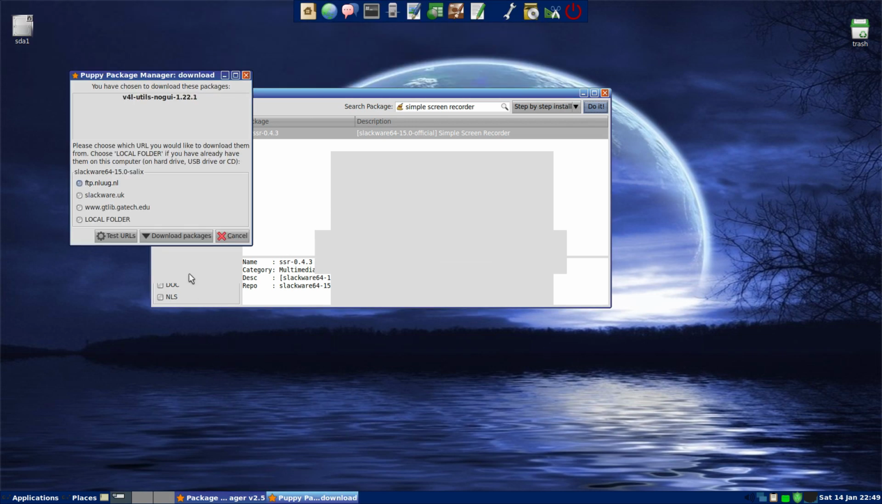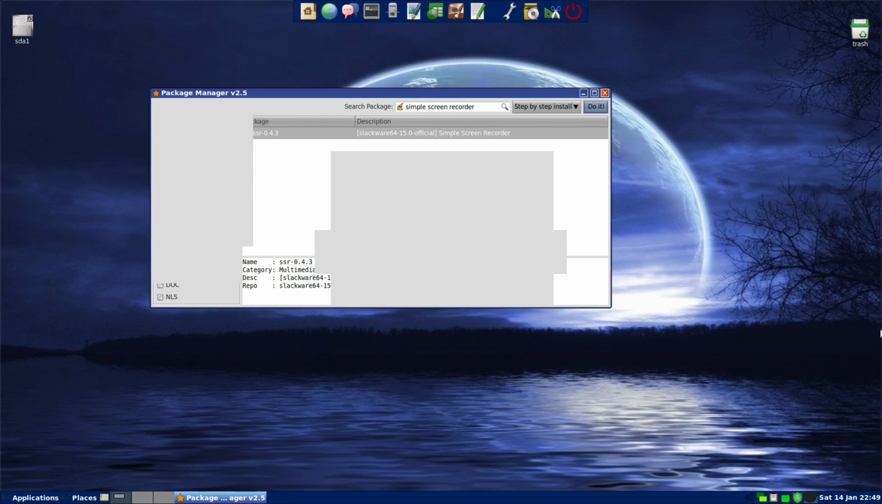Oh, when you're there. Before, download package. Oh, yeah, it's got that too. Checking for missed libraries. Checking for everything. This is looking quite good.